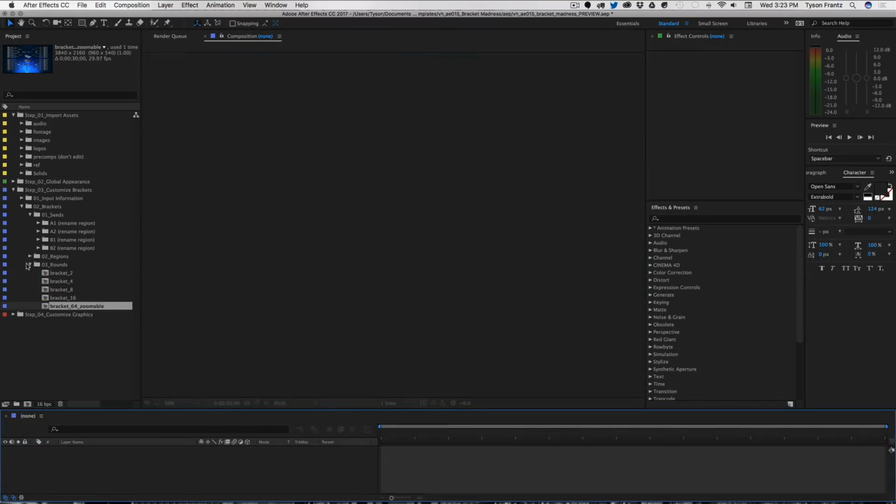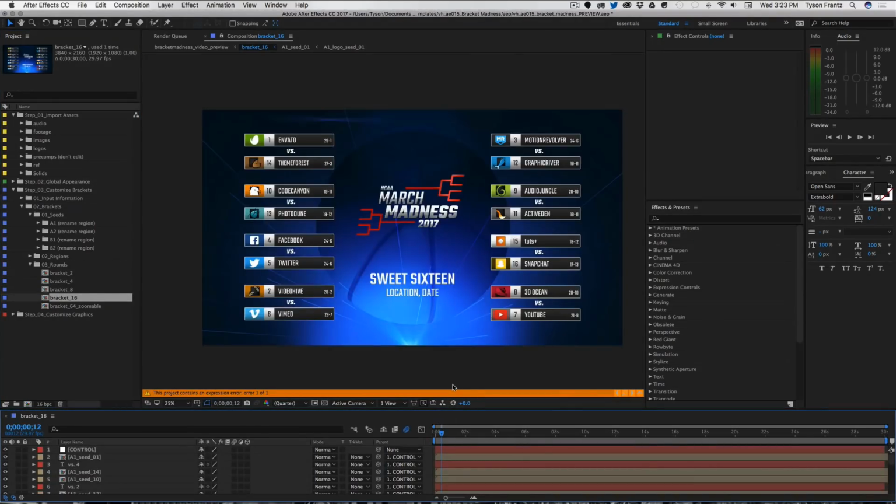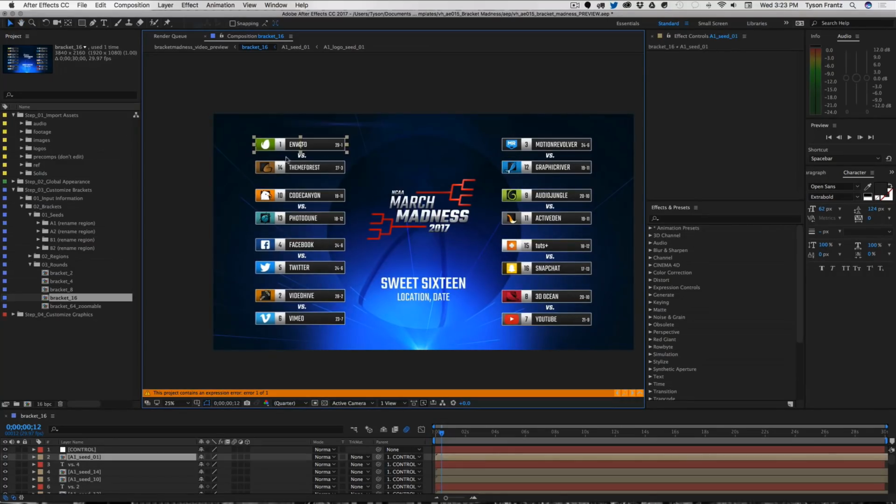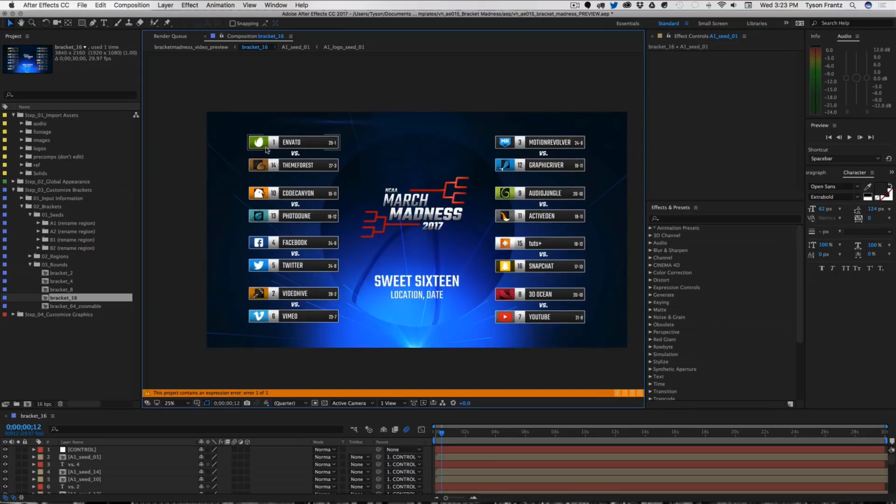Actually, let's do it this way. Let's say we are customizing our Sweet 16 bracket. As you can see, I already have some teams in here from the preview, but these would be blank, and all you need to do, as the preview stated, is click and drag to update these comps.